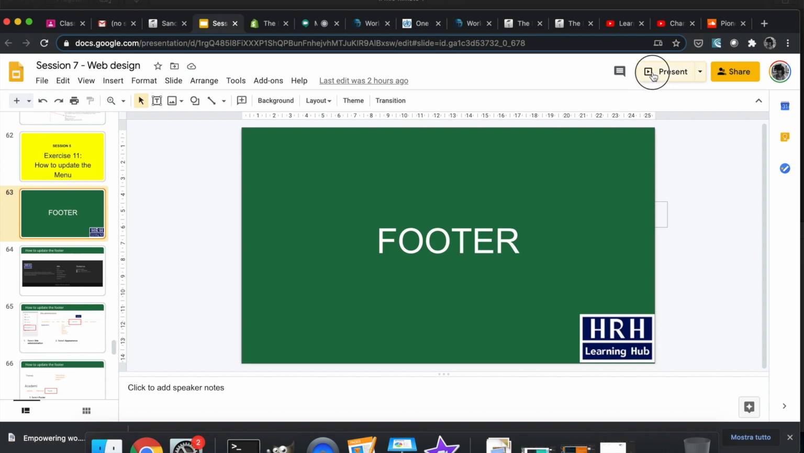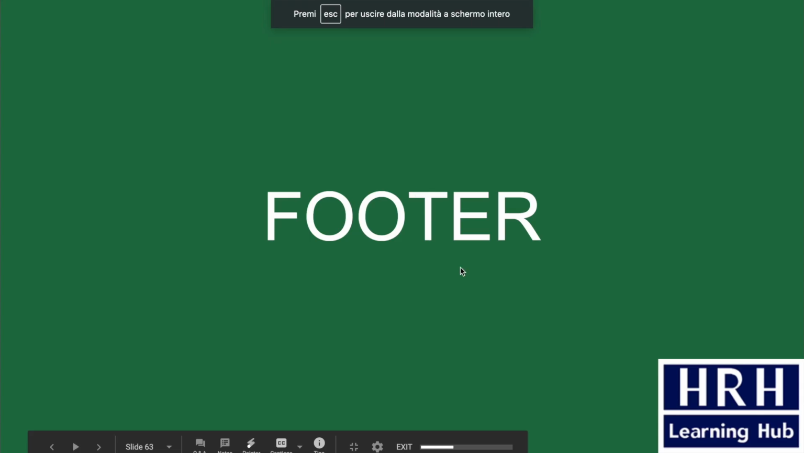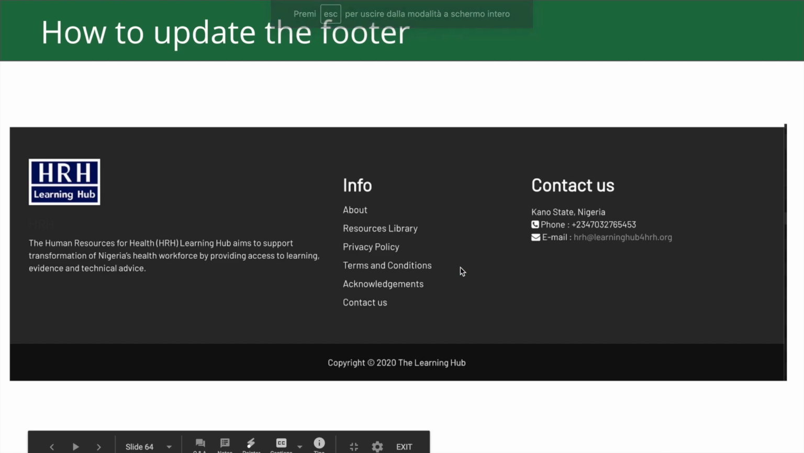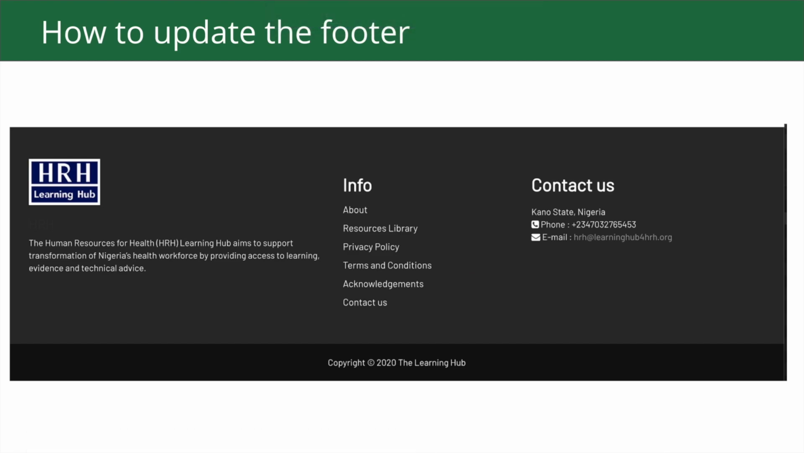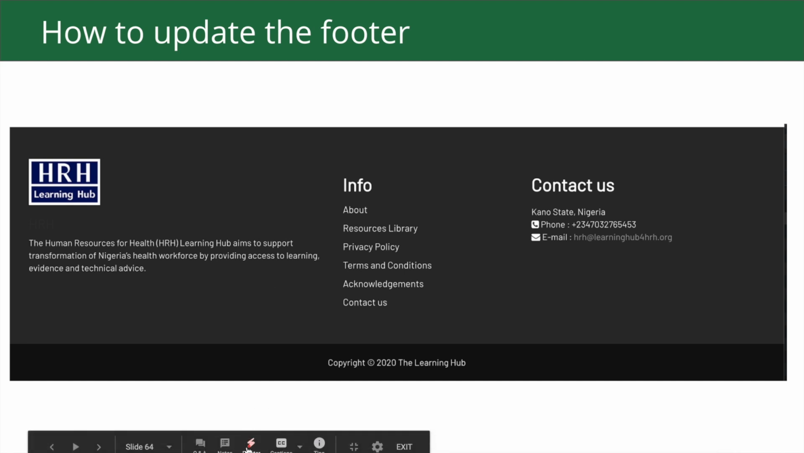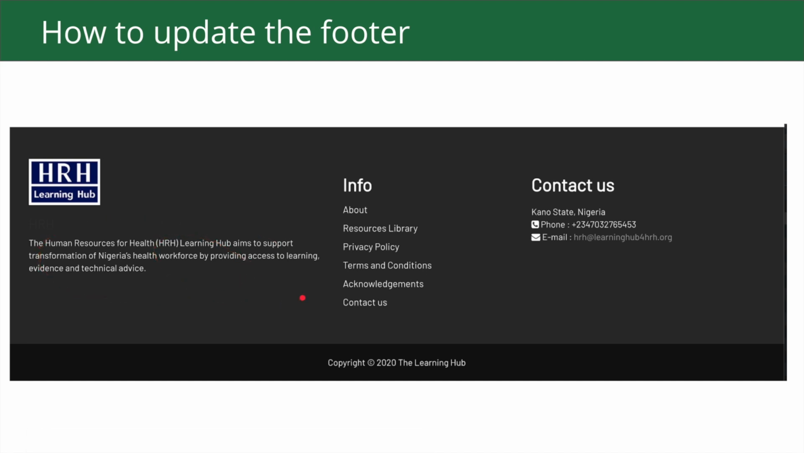Another element I wanted to show you quickly is the footer. So what is the footer? We saw it yesterday. It's the bottom of the website, and it is important because it contains some essential information about the Learning Hub. It stays the same on every page. There is a logo, a description of what the Learning Hub is, and then some links.